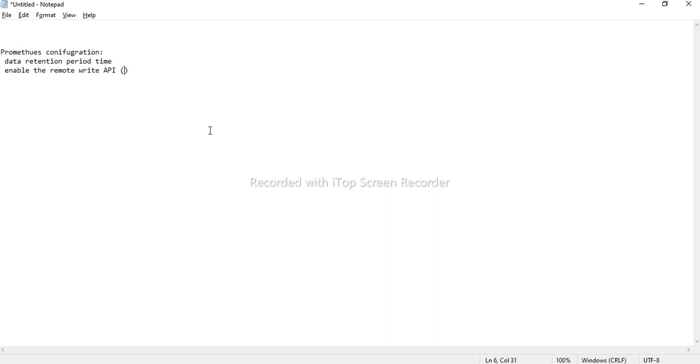The remote write API is nothing but this API, slash v1 slash write API. It is provided by Prometheus, but we have to enable that API. The data retention period is nothing but how much time we want to keep the data stored in Prometheus. Okay, this much only. I will provide the configuration related things in a note, no problem.